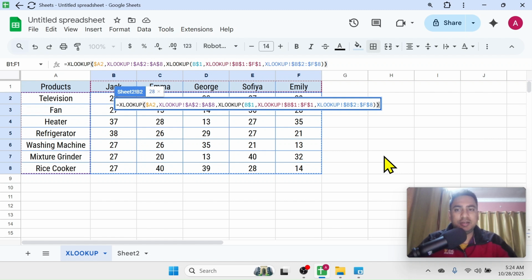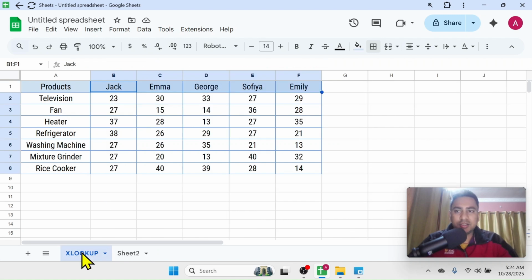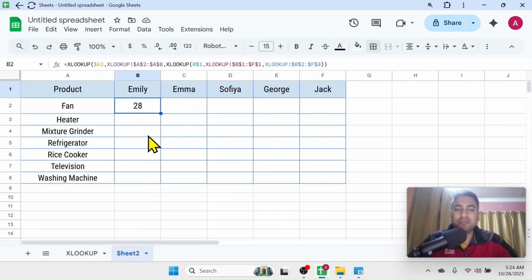Then hit enter. Here you see the quantity of fans sold by Emily is given as 28. If you check on the first sheet, the sales of fans sold by Emily is 28. So our formula is working perfectly.